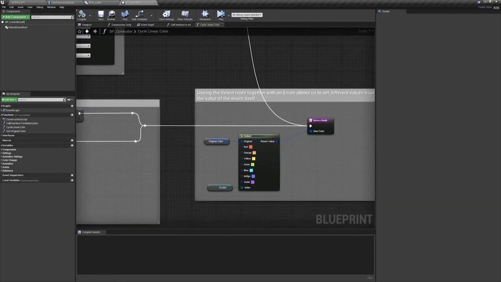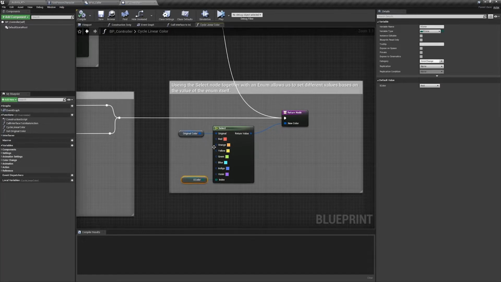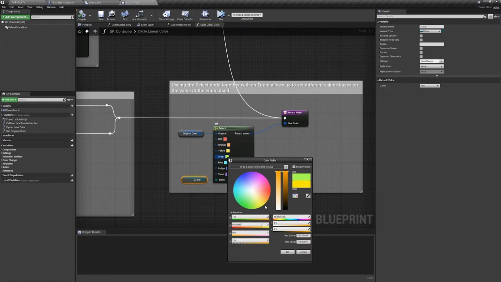Panning over shows a return node that contains a new color variable of type linear color. From new color, we are deciding what the value is from each of the enumerators. So eColor, as we can see, is filled with a row named original, and then a row for each color in ROYGBIV. We can of course change the color inside of each value, as the enum contains only the readable word. Just because it says green, for example, doesn't mean that we must keep it green. That is just for us.